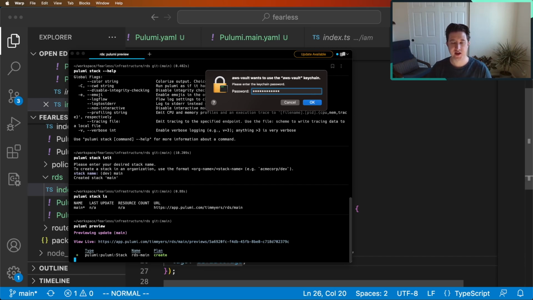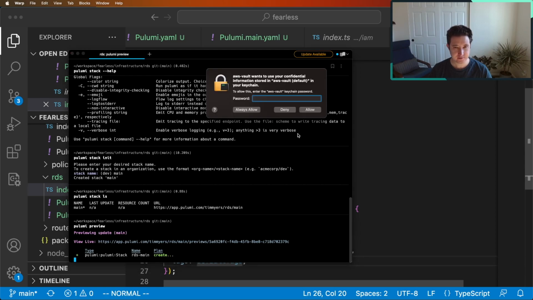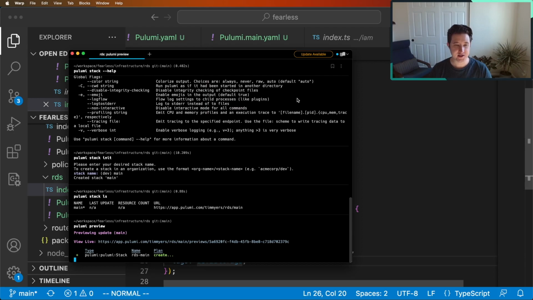I'm using a tool called AWS Vault to store my actual AWS credentials, and it's protected by a password that I have to enter. And so this gets automatically invoked when I try to use it.